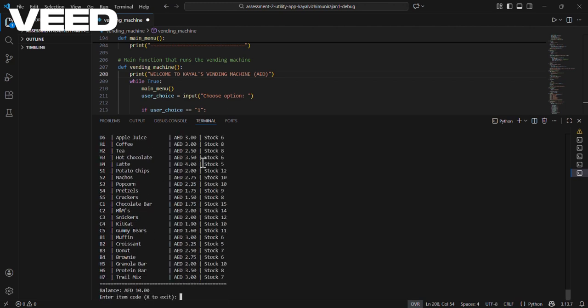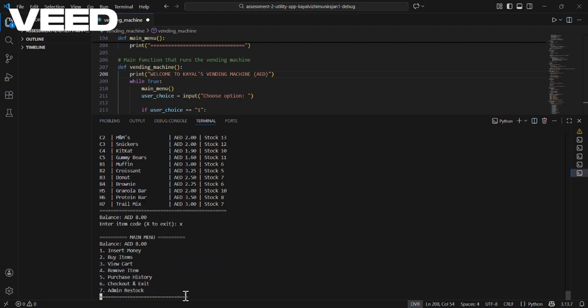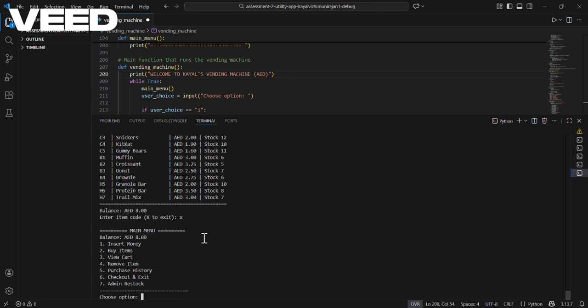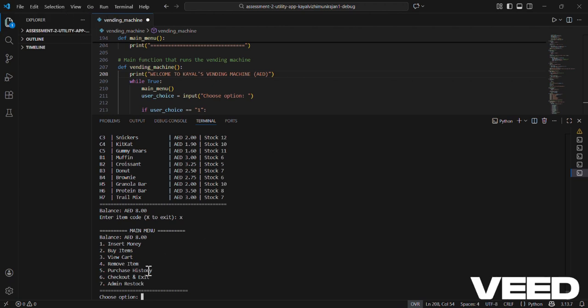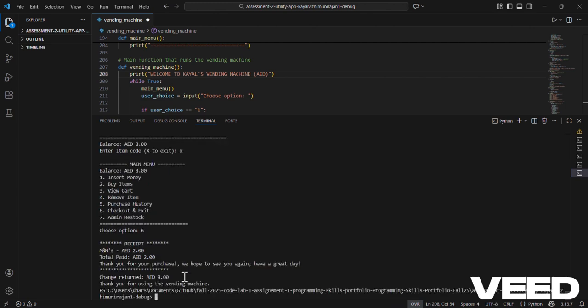For buying items, I select 2. It shows me the main menu. In this menu, you will be able to select items. So I select C2, and it is added in my list. Now I want to exit this, so I press X, and it exits and brings me back to the main menu. Once that's done, I can simply remove and add to the cart. Since I don't have many items in my cart currently, I'll simply go to 6, which is the purchase and checkout. So I press 6, and it prints my receipt and my total balance and everything.